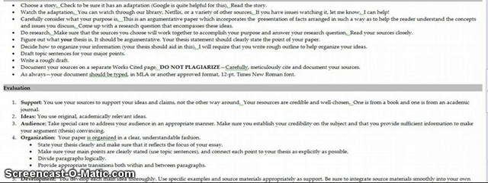Write a rough draft. Document your sources on a separate works cited page. Do not plagiarize, and carefully, meticulously cite and document your sources. And as always, your document should be typed in MLA or another approved format, 12-point Times New Roman font.